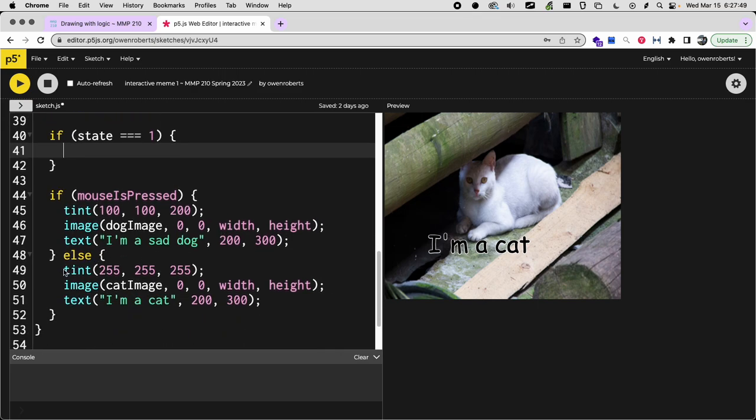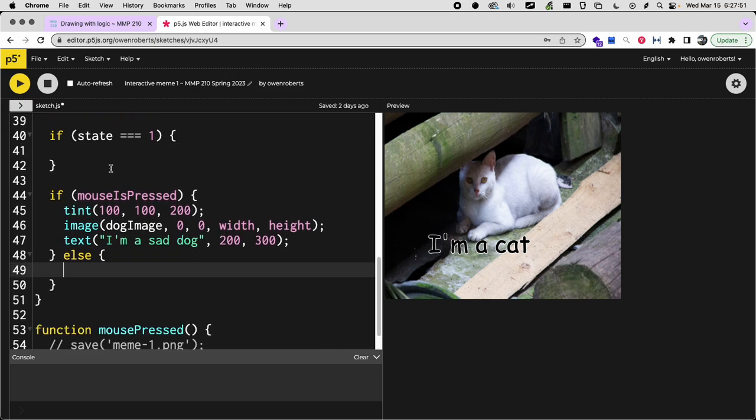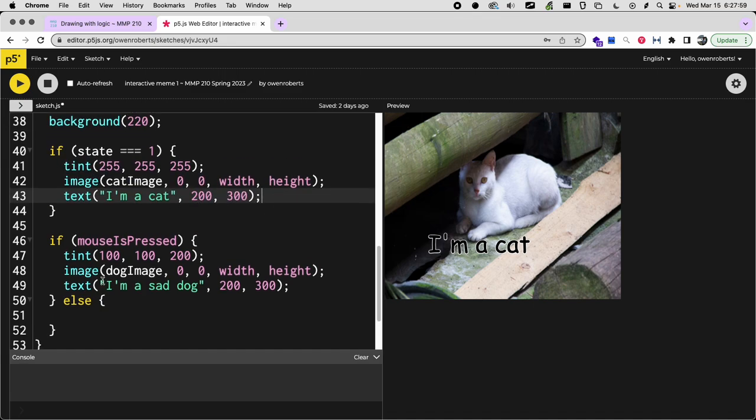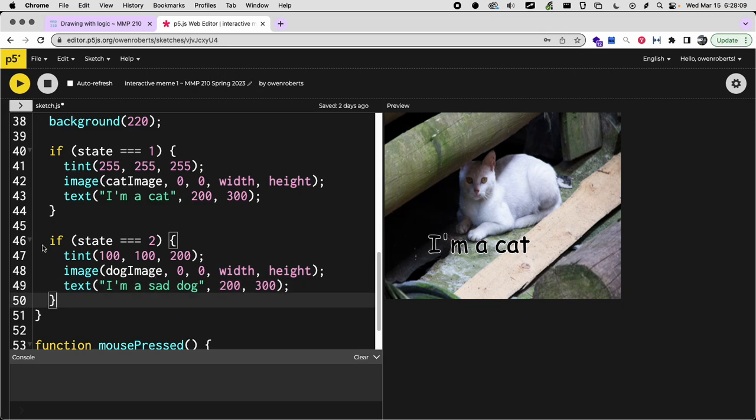So now I'm just going to move my cat stuff up here. So I can say if the state is 1, we're going to draw the cat, the first scene of our cat image. And now we can move to our next condition if the state equals 2. And so, we might say this should be an else statement.